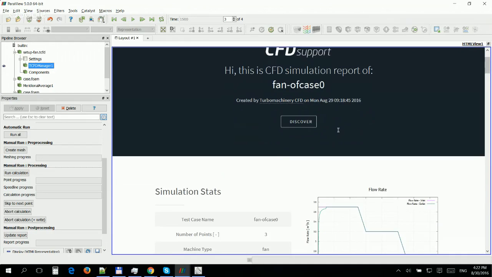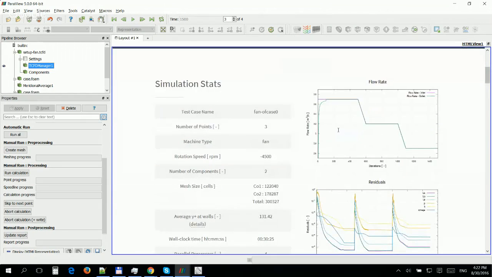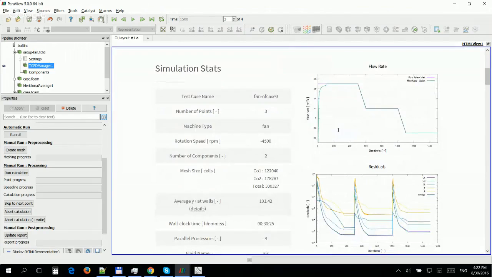The report shows all the integral results, or many integral results, of the simulation. What's important, you can update your report anytime during the simulation. So you can watch the most important results already during the simulation.